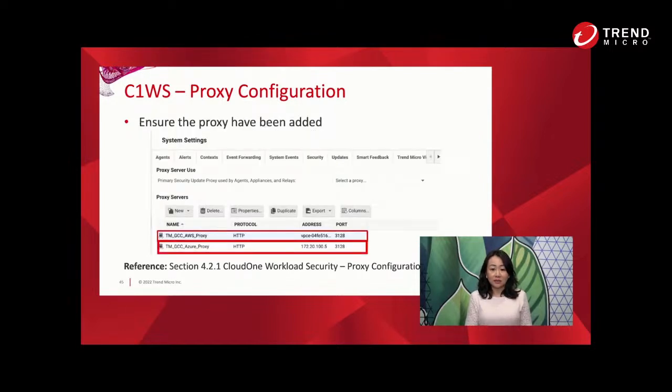After the proxies have been added, please ensure the information and details of the endpoints are correct before proceeding to the next step. If you have multiple endpoints because of multiple AWS or Azure accounts, then please ensure the names can be clearly identified in order to prevent confusion when doing the activation. Let me bring to your attention the names under the proxy server, which are TM GCC AWS Proxy and TM GCC Azure Proxy, which we will show you how to activate the agents with in the next two slides.